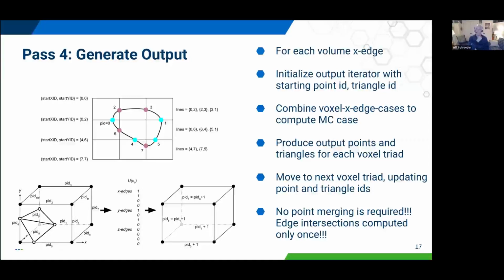Now in pass 4, we start with each volume X edge again. We're processing the volume X edges only when necessary, only those X edges that the trim indicates have some data residing in them. So we initialize an output iterator with a starting point ID and triangle ID. This is for each edge, remember. We combine the voxel X edge cases to compute the marching cubes case. We produce output points and triangles for each voxel triad. We move to the next voxel triad. That's an iterative move to the next voxel along the volume X edge, updating the point and triangle IDs.